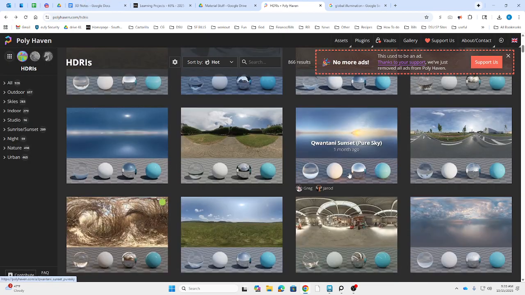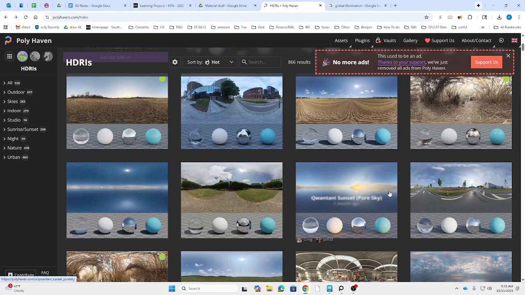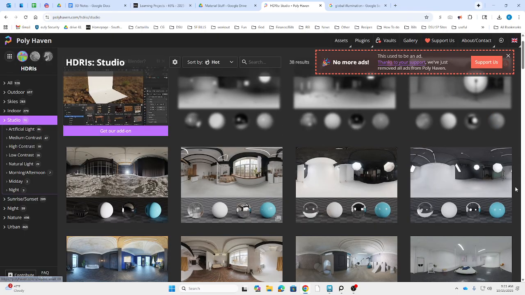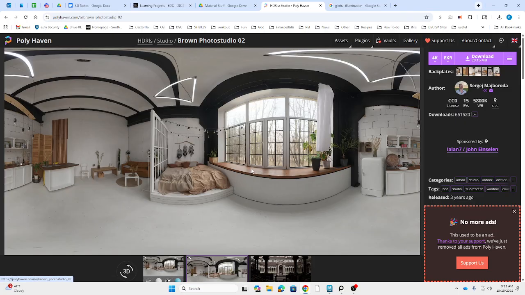So the ones that I like to use are the studio lighting. And then I will pick something like this. And you have a bunch of options here. So 4K is the size. So you can do 1K, 2K, 4K, 8K, 16K. Depending on the size of your image, it'll be slower or faster. So 1K will make your renders go faster.